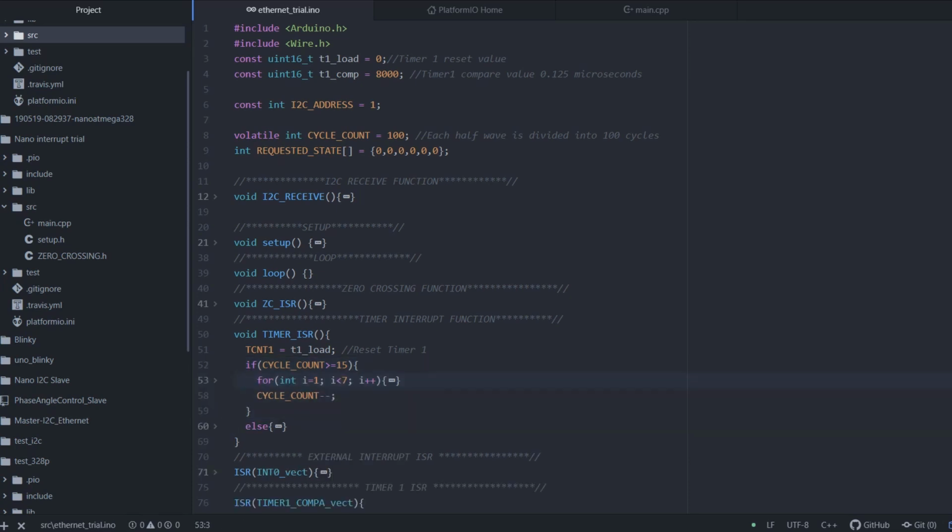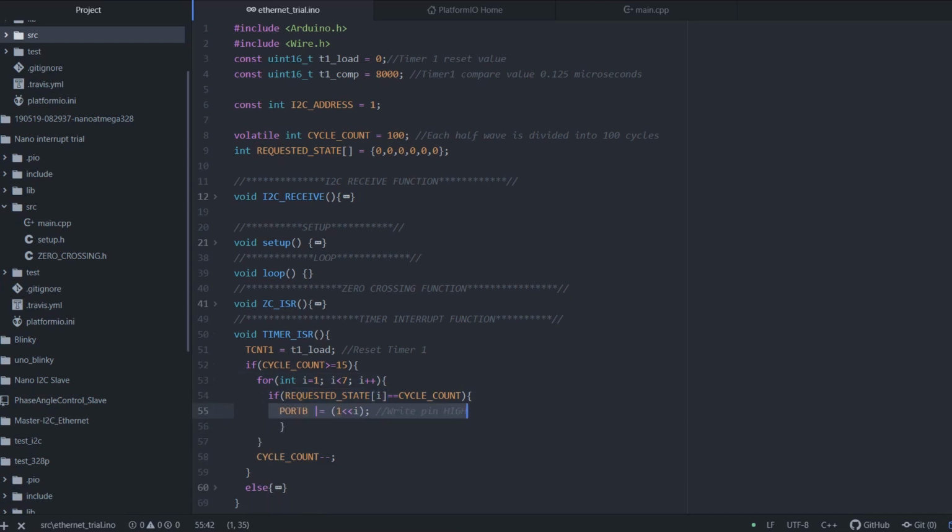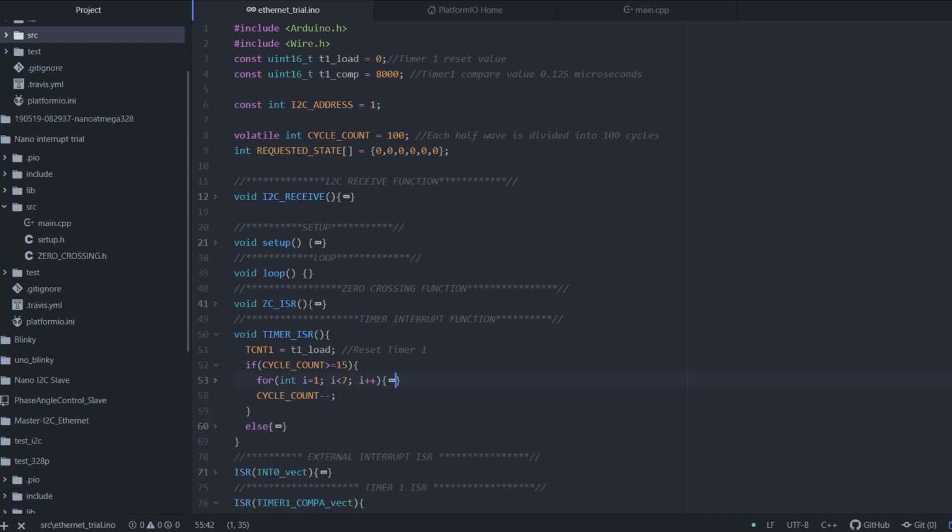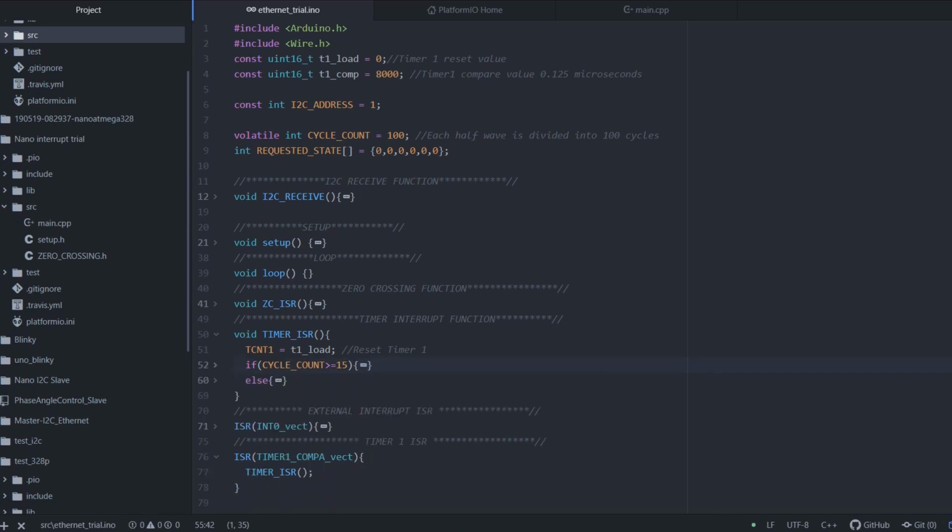And here's another for loop, and this is identical to the one in zero crossing ISR. We check if the ith element in requested state equals cycle count, and if it does, we write the pin high. But let's say we've done this over and over again and cycle count is 14. We don't go to the if statement, but rather the else statement.